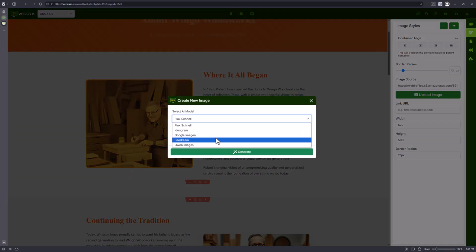Now you can create a completely new image too. So if you want to make a new image, let's use Ideogram. Again, we have multiple AIs, right? So you can use Ideogram. Let's create a photograph, realistic photo of a 65-year-old man in his carpentry workshop. He's making a fine, I really don't know the name of the wood, okay, oak table. And you just click on generate.